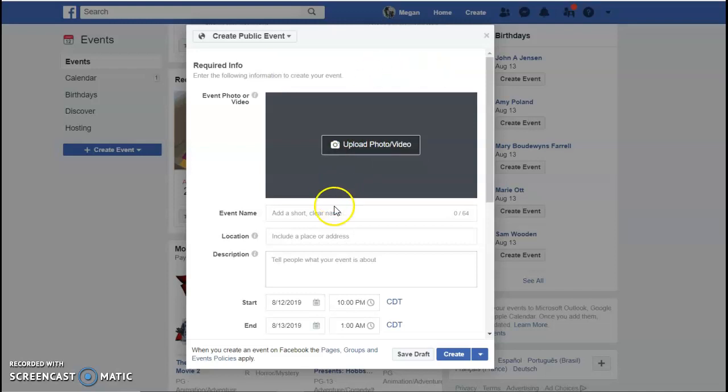You would upload your photo and video here. Super cool fundraiser. Put in the address and a description of what your event is about. Animal Rescue League. Start and end time. And you would go to create.